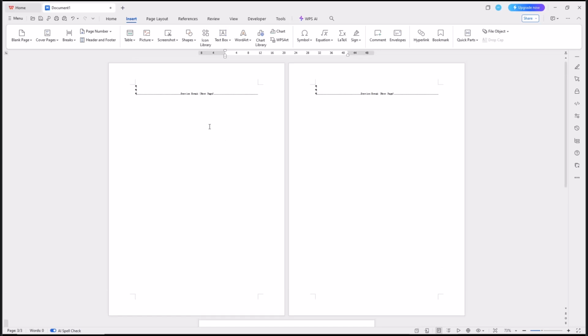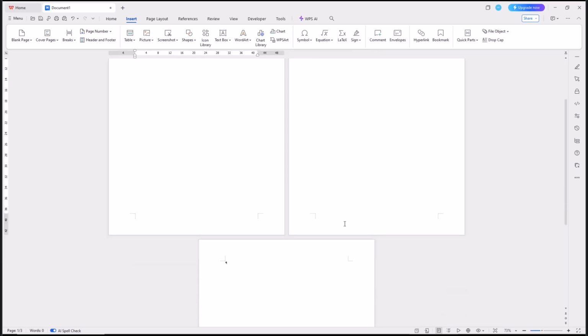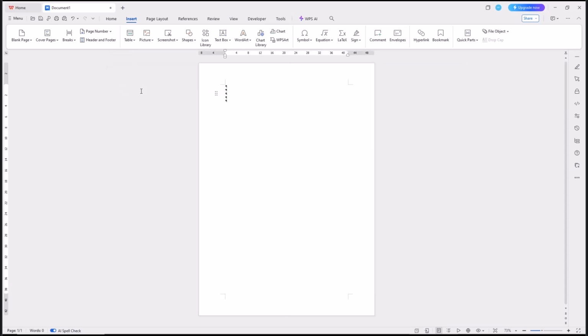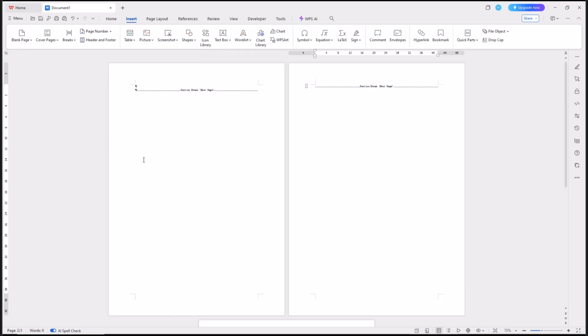If you want to delete this section break, you can click at this point, for example, move to the bottom, and then you can press the Delete button to delete the section break. I will click again at this point, move again to the bottom, and then you can press the Delete button to delete the section break. Okay, to insert, you can click Blank Page. Then to delete, you can press the Delete button.